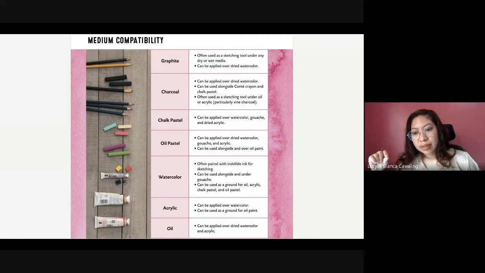Does it make sense? And you could also use alcohol-based markers on top of acrylic paint also, because oil and water can mix. I mean, oil and alcohol can mix. Okay?